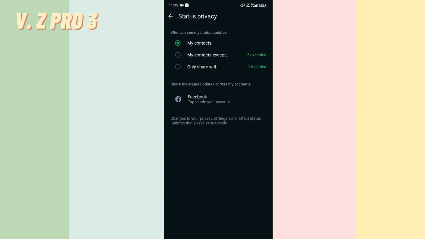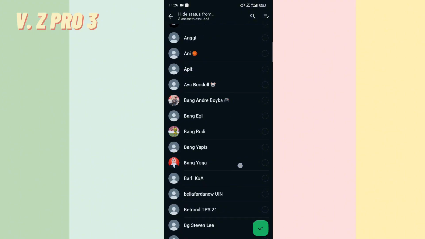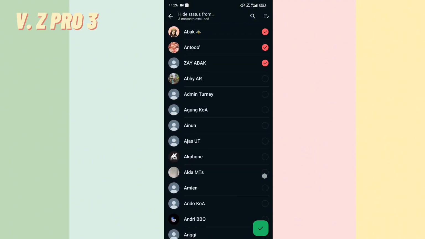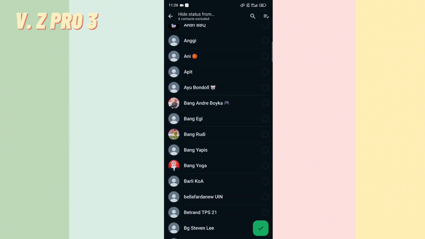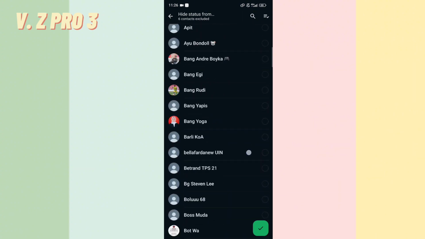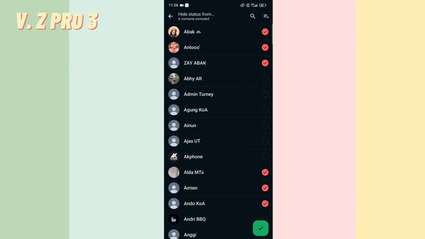Now you can choose "My contacts except." Here you can choose some specific contacts that you want to hide your WhatsApp status from. You can choose more than one. You can choose like three, as much as you need. After you select the specific contacts, you can tap on the checkmark here.